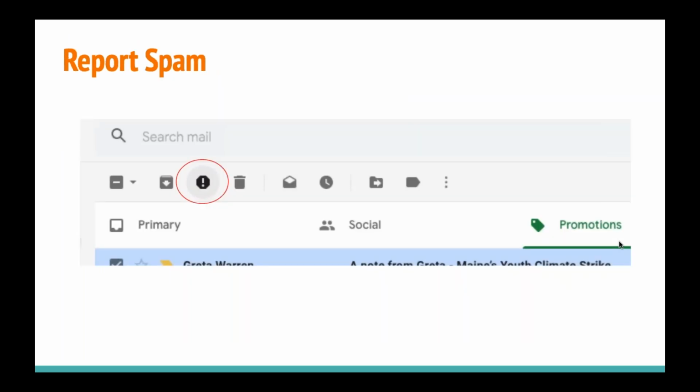Another option to stop receiving email from certain sources is to report it as spam. This is a screenshot from Gmail just as an example, but any email service is going to have this feature. If you select a message, it's usually a little exclamation point icon. It may be text that says mark as spam or report spam, mark as junk, any kind of terminology like that. And this is a little bit different from unsubscribing.